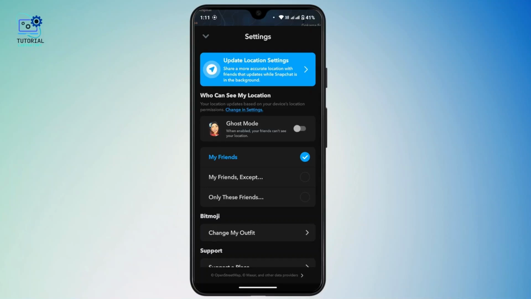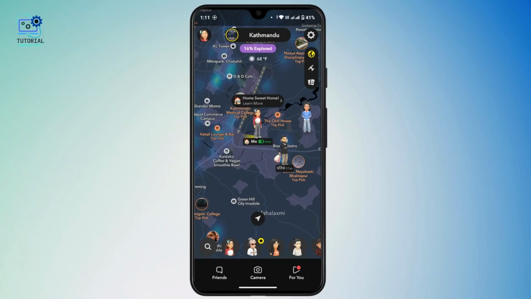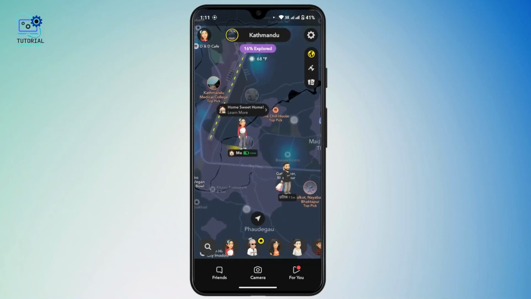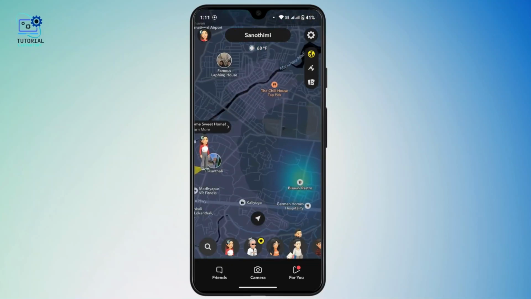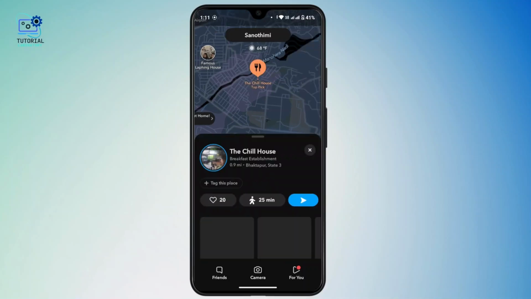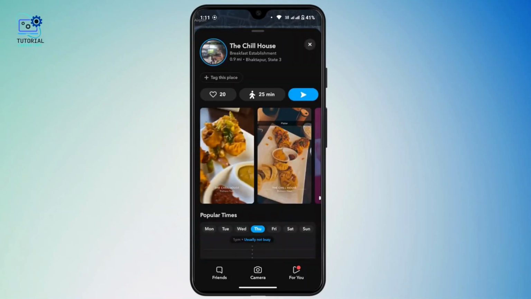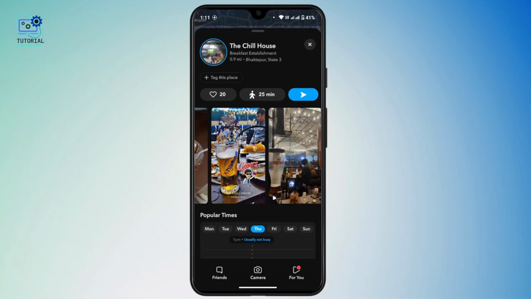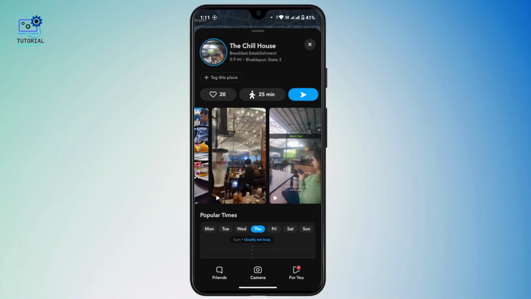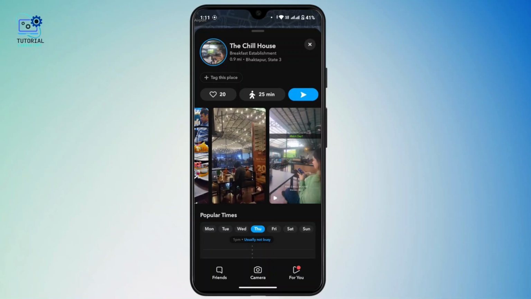After you do that, you can go back and on your Snap Map you can locate a location nearby you. So simply tap on the place. Once you have selected the place, if you scroll down a bit, you can see all different kinds of snaps from the place. You can tap on it and then you can find or add the friend on Snapchat through the Snap Map. And that's all for this video.